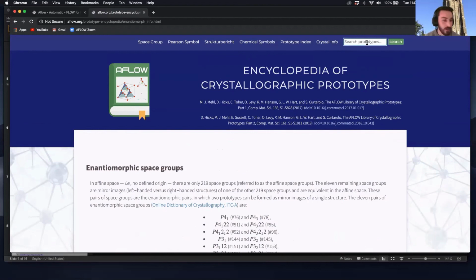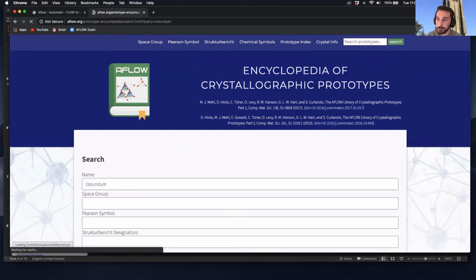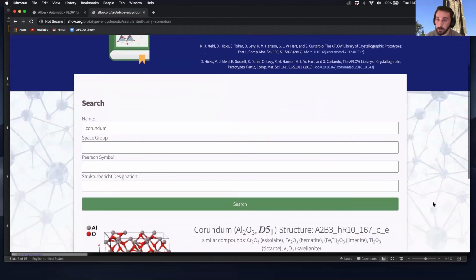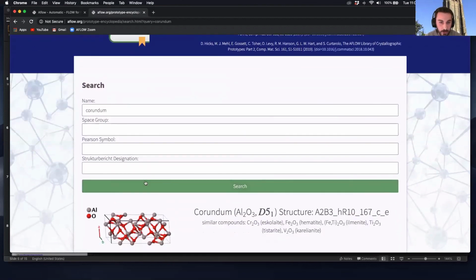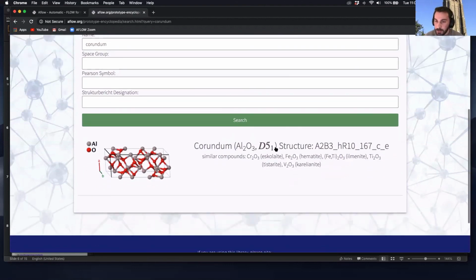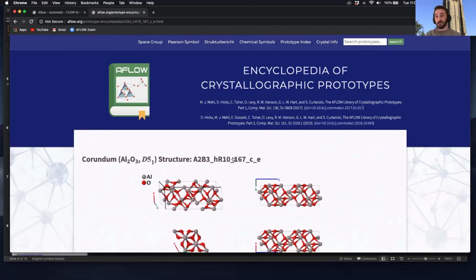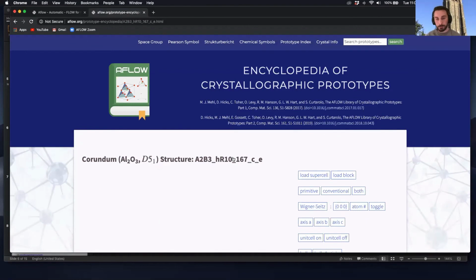So let's actually navigate to a particular prototype page. So if you go to the search bar here, let's type in corundum. It'll take us to the search page. Again, this is a basic search, but you can search on space group, Pearson symbol. And so let's go ahead and search for corundum. Let's go ahead and click on this, and it will take us to the prototype page.